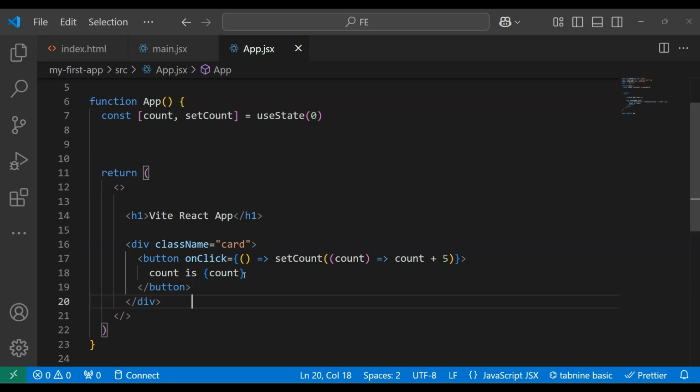And if you look right here, we use this JavaScript syntax, the curly braces, to attribute the value right here. So that is why, let's go to the browser and see what is happening right there.